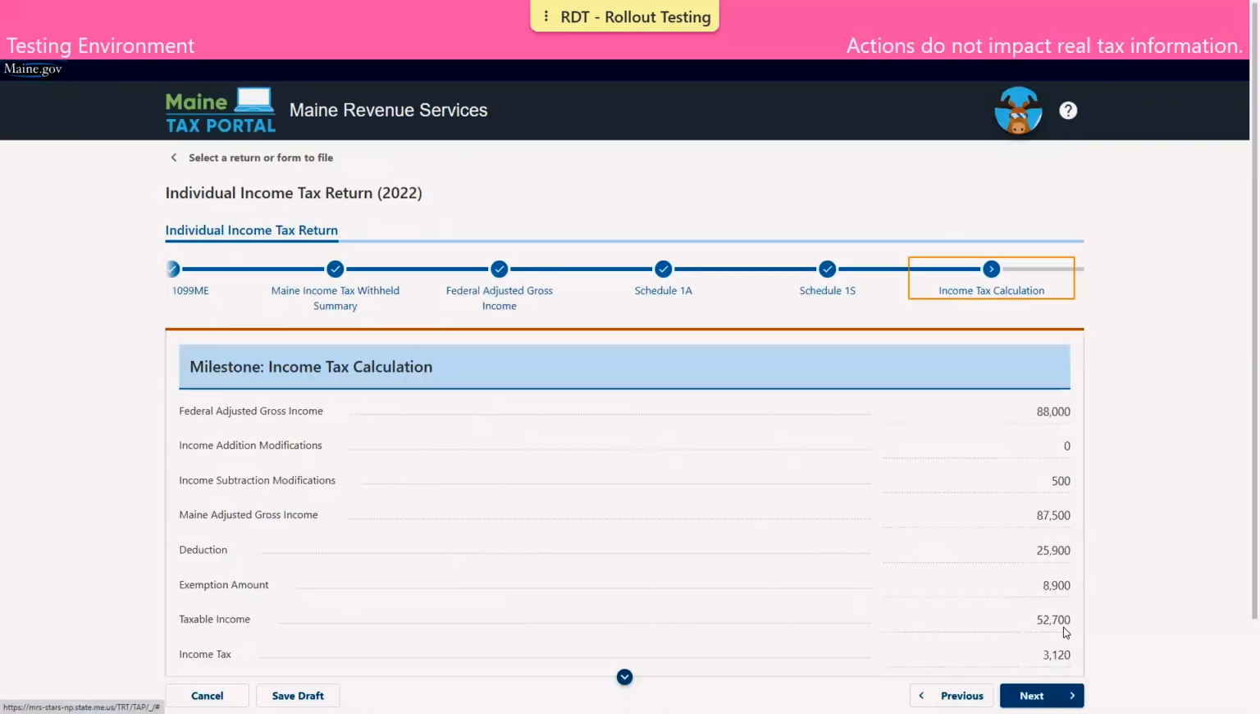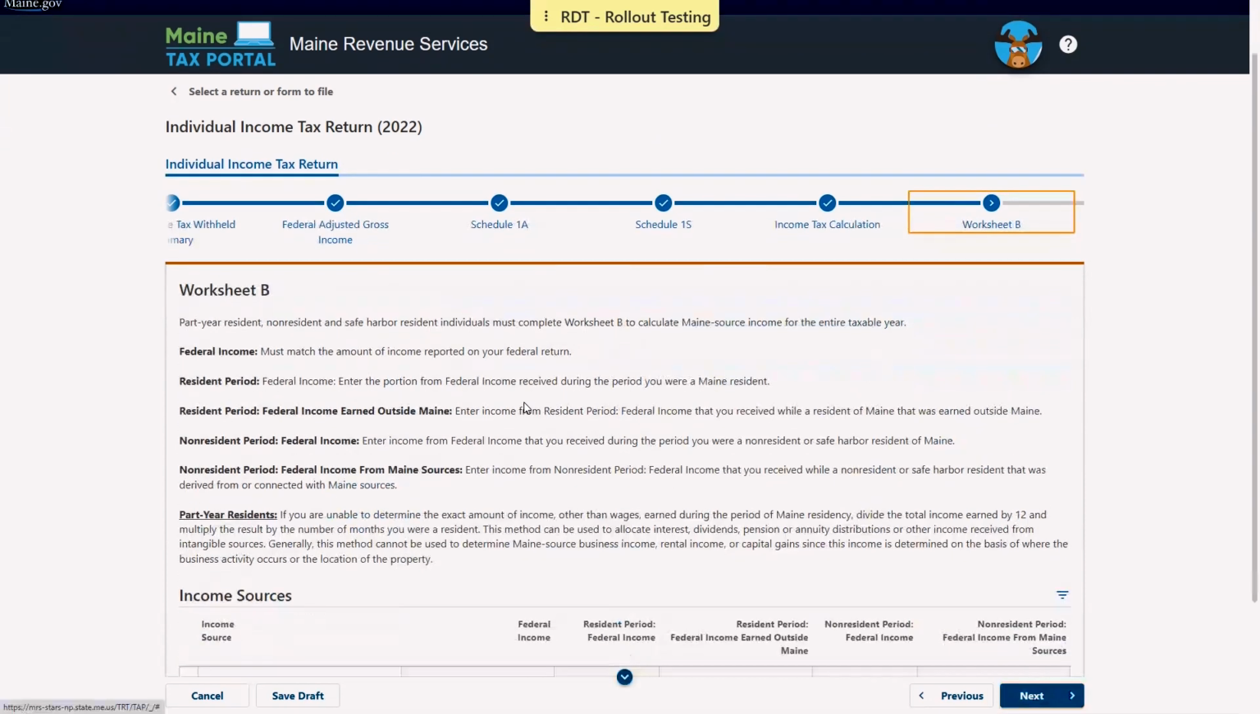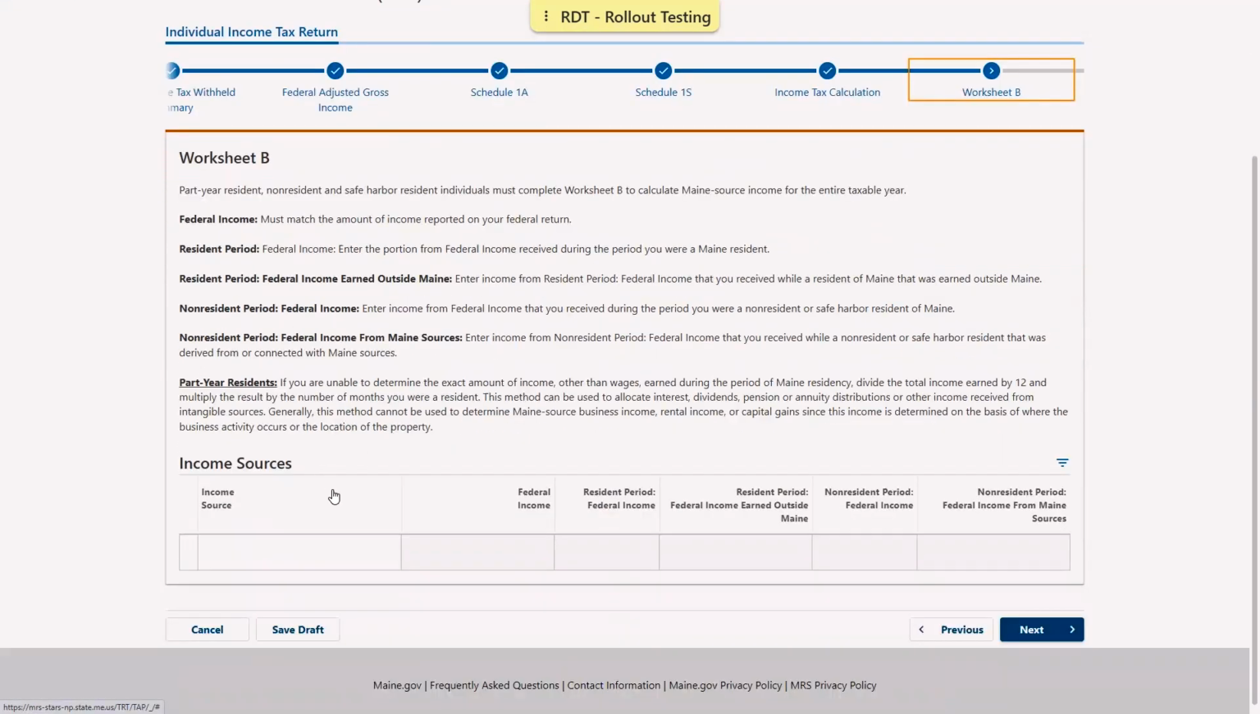On the next page, we reach our first milestone. Here we can see that our federal adjusted gross income and other information provided previously have led to an auto calculation of our tax. And we'll click Next to continue. Next, we're brought to the worksheet B, where there are quite a few instructions. We do encourage you to read those thoroughly before you begin.